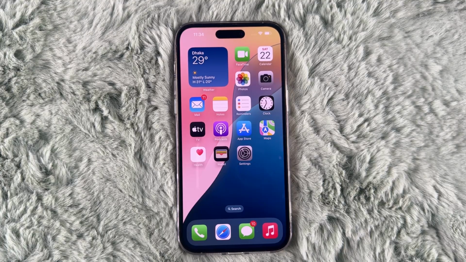Hey everyone, in today's video I will show you how to enable picture-in-picture, basically PIP mode, on your YouTube app for iPhone. So let's get started.